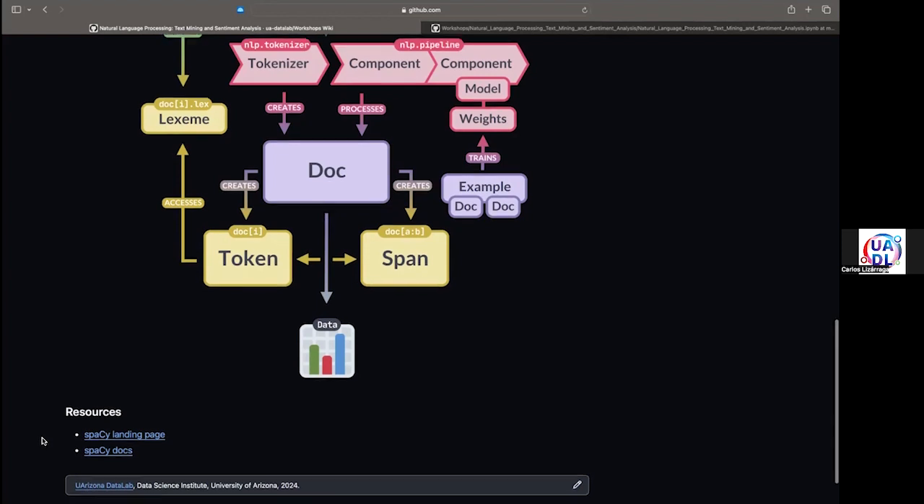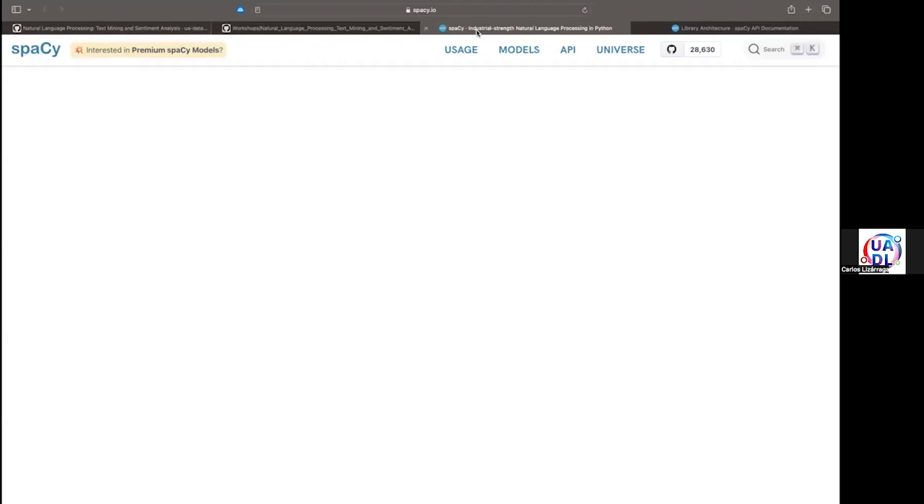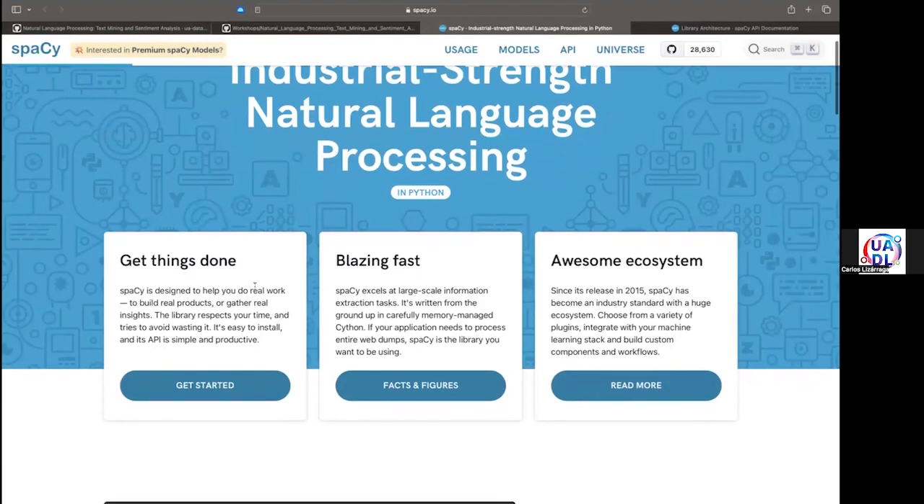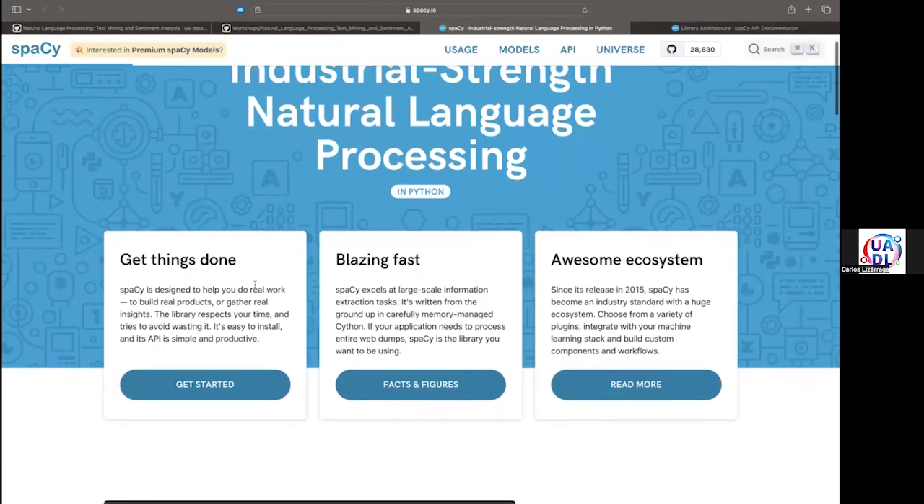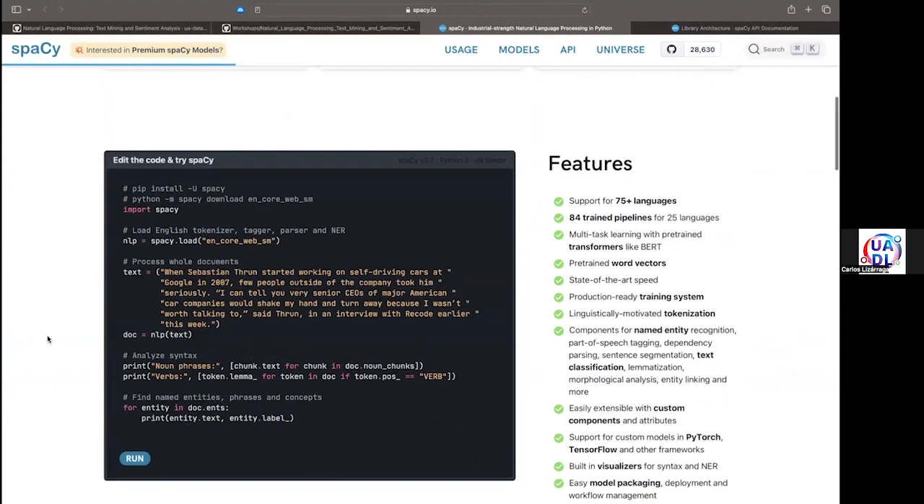spaCy has a lot of wonderful resources on their own website. So I invite you to check out the resources section of our wiki page, where you'd be able to learn more about the different models that spaCy has, what the spaCy universe contains, and if you're into building your own API, what your options are.